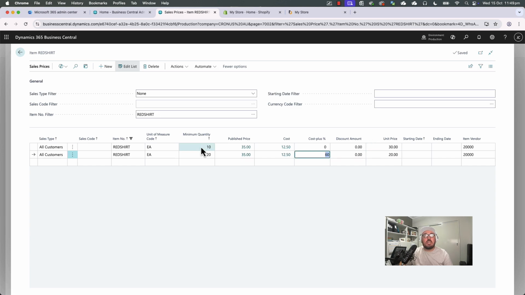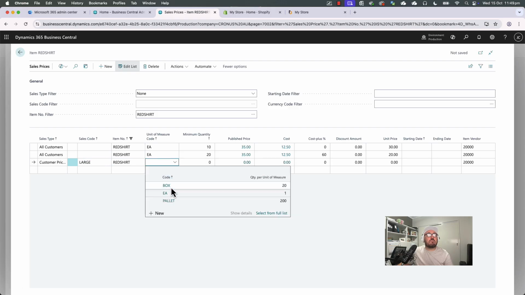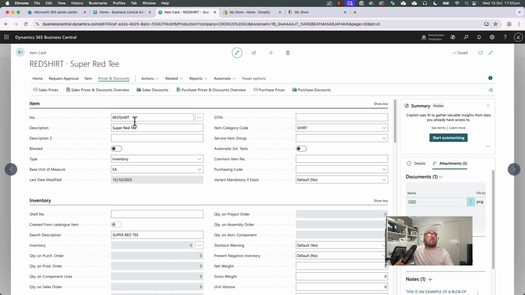All right. Now, in this scenario as well, I'm going to give us a customer price group, and regardless of what quantity this customer group buys, I'm going to just set it down to $15. Okay, so we've got a scenario here of pricing on this item called red shirt. What does that look like here for us? All right, let's go take a look.